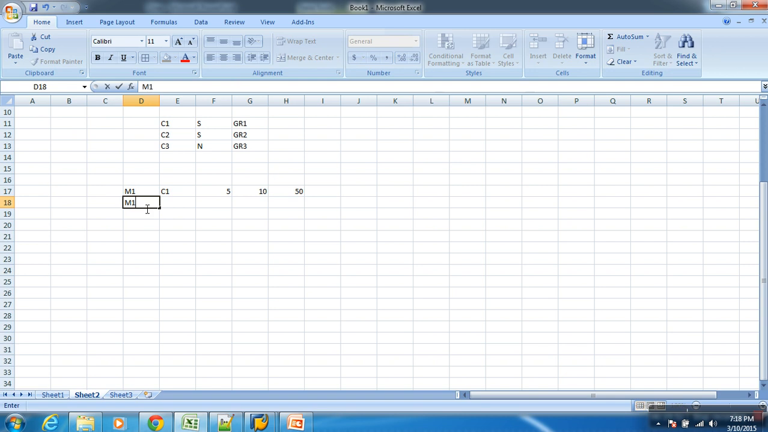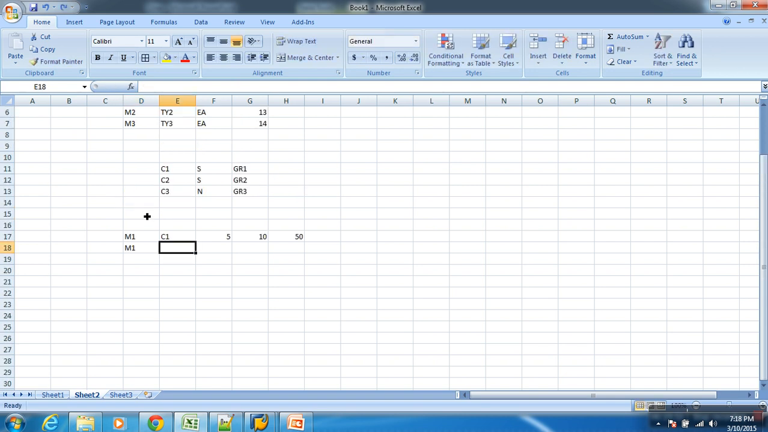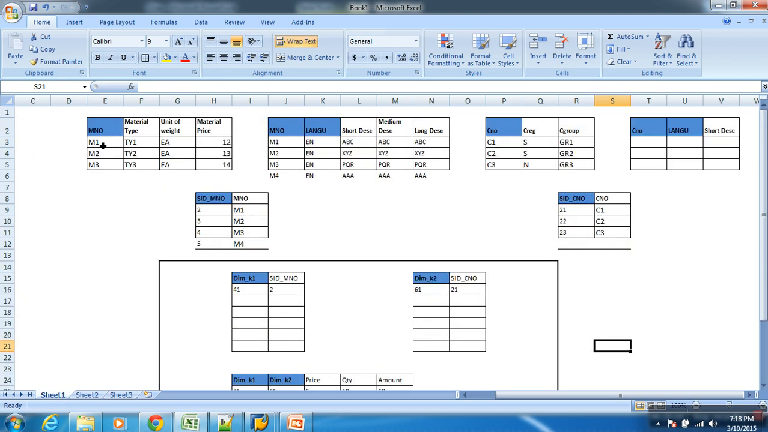This is the concept. Okay? Next, now M1, C2, 6, 4, 24. Let's say this is another transaction performed. Now, if you load this into the cube, how does it get inserted?